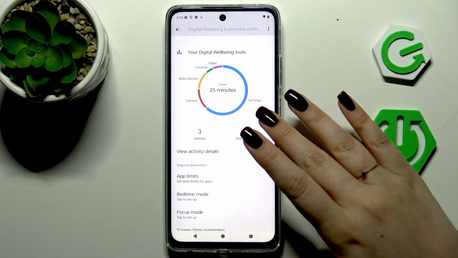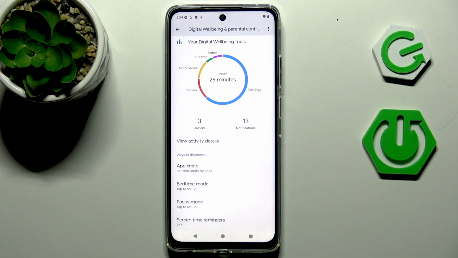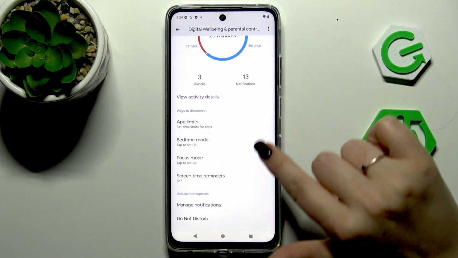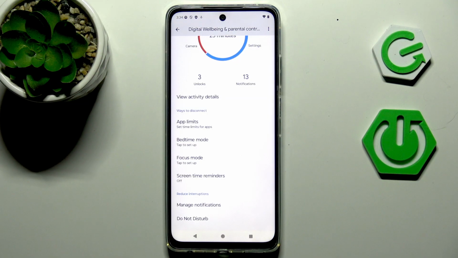What is more, as I said at the very beginning, we can also limit the time we are spending on the screen, especially nowadays. It's really useful. We've got ways to disconnect right here. We've got 4 different options. So we've got screen time reminders, focus mode, bedtime mode, and app limits. I will not explain all of them, but I will focus on, for example, app limit and focus mode.